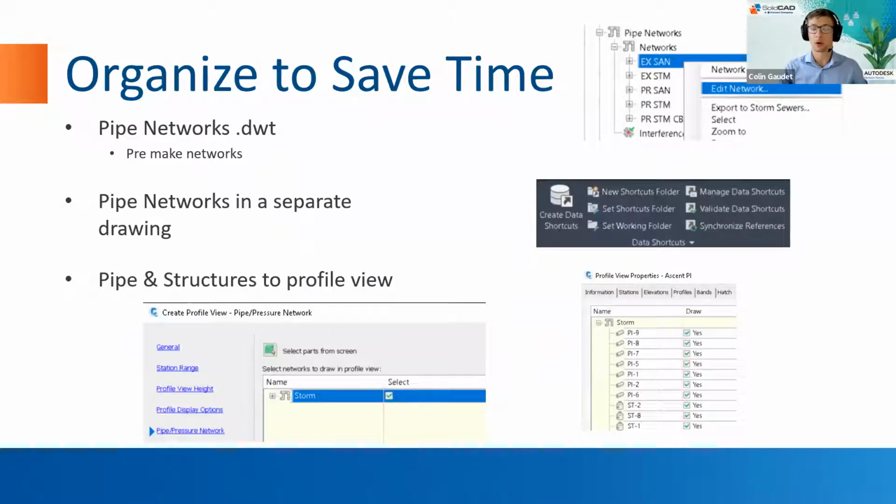Now talking about organizing ourselves as well, there's always kind of this balance within Civil 3D of precision and keeping things all consolidated versus performance. These pipe networks are large objects, so it is recommended, you're going to see better performance if you separate the pipe networks into their own separate drawing and then use your data shortcuts to then bring those into that consolidated design drawing for labeling and production.